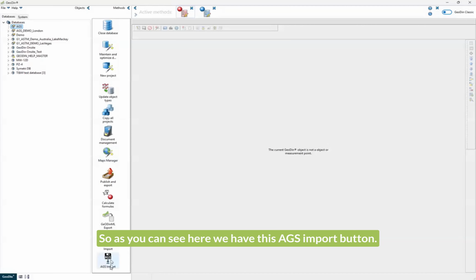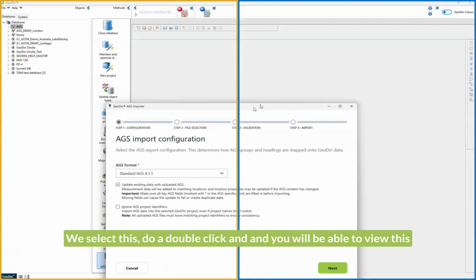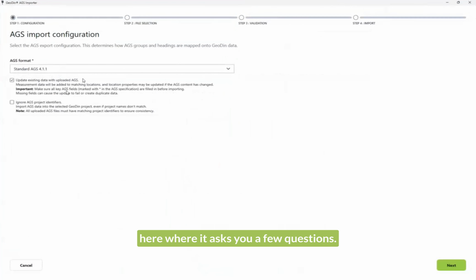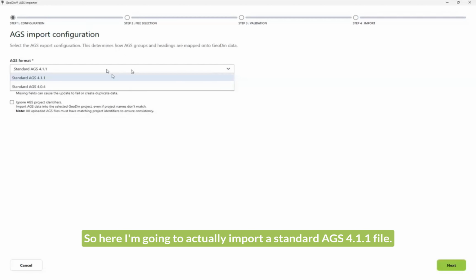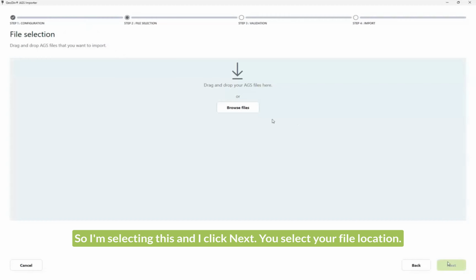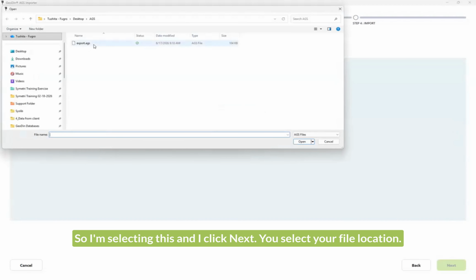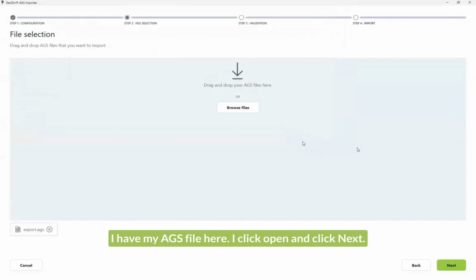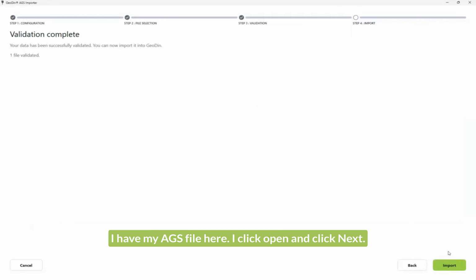So as you can see here, we have this AGS import button. We select this, do a double click, and you will be able to view this here where it asks you a few questions. So here I'm going to actually import a standard AGS 4.1.1 file. So I'm selecting this and click next. You select your file location. I have my AGS file here. I click open and click next.